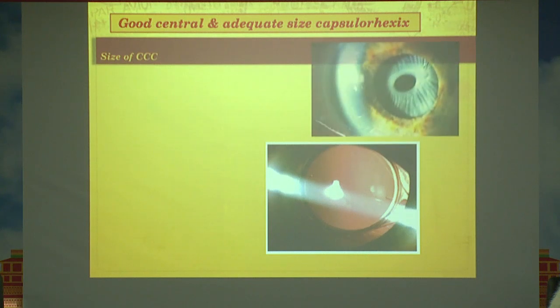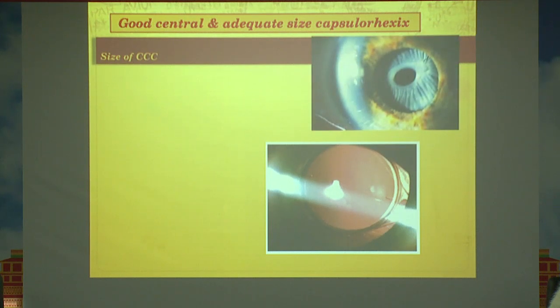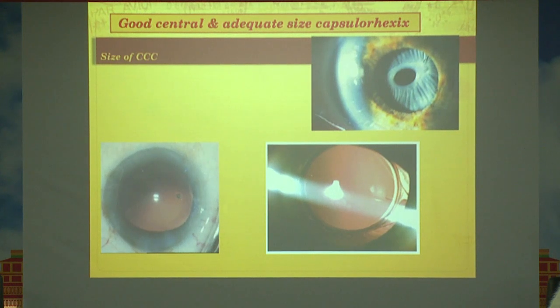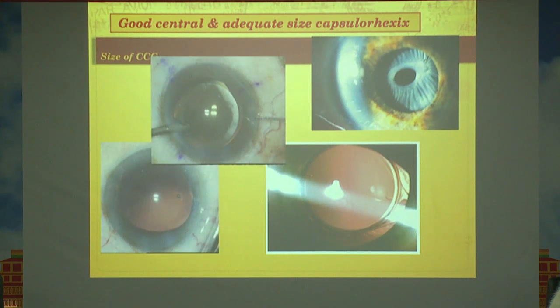If you make a small capsulorhexis, you will end up with this kind of picture, and that will lead to decentration of the IOL, and you have to do additional action. This is the perfect capsulorhexis, up to 5 mm, 5.25, 5.5, it is perfect, and the capsulorhexis should cover at most 0.5 mm of the optic of the IOL, so it keeps the IOL in the bag all the time.